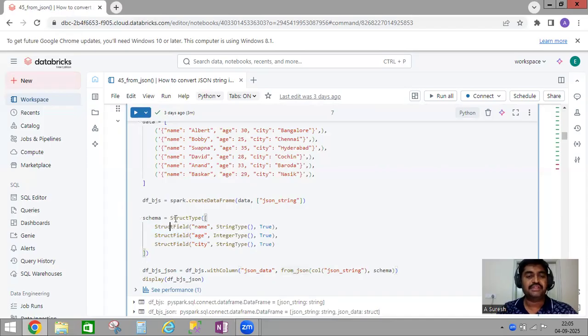Here I'm using StructType for defining the schema, and inside that I'm using StructField. What is my first column name? That is name, and name is string type. See here StringType, and True means it allows nulls. False means it won't allow nulls. Next, what is the column name? Age, and this is integer type. See here age IntegerType, and the next, third column is city, and this is string type.